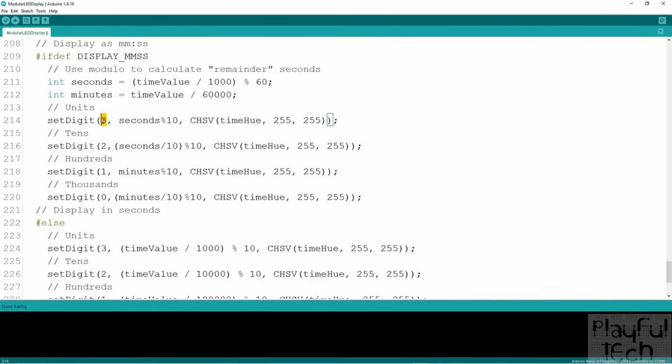So the 3rd digit, or the 4th digit along, as it is, because that's the one with index 3, that's going to be the number of whole seconds. And then we've got tens of seconds, and then we've got minutes, and we've got tens of minutes. So that's if you want to display in minutes and seconds.